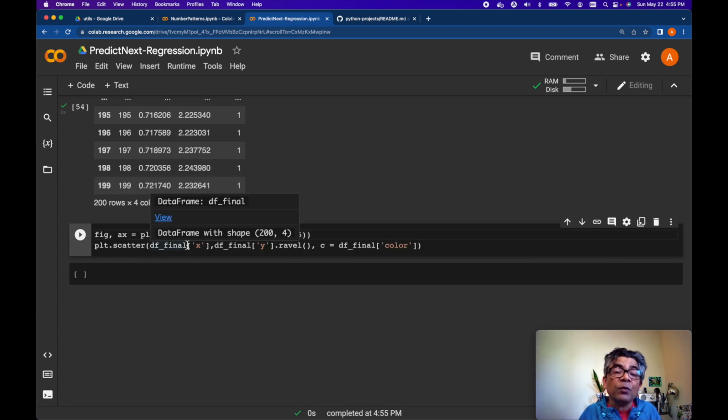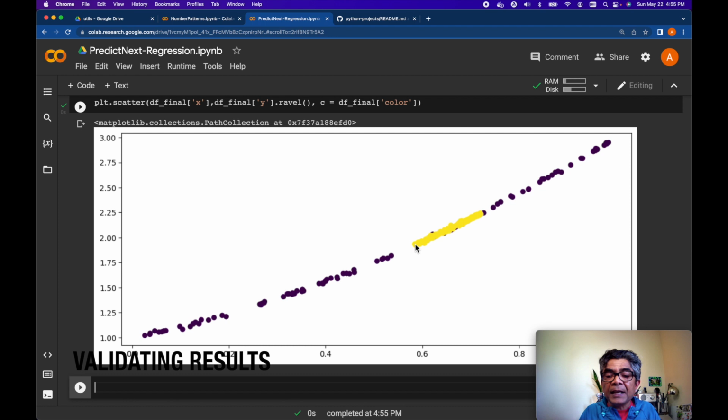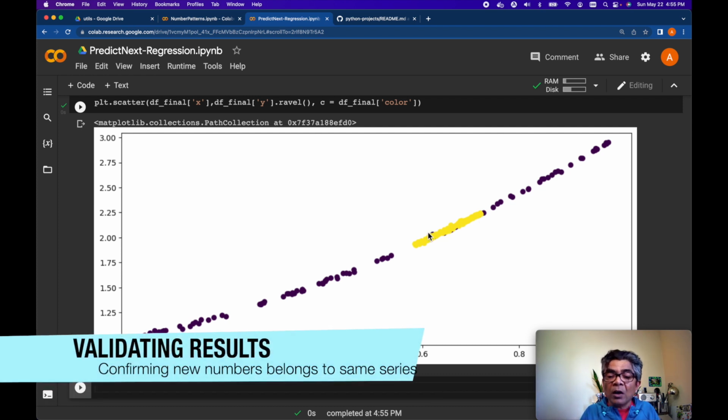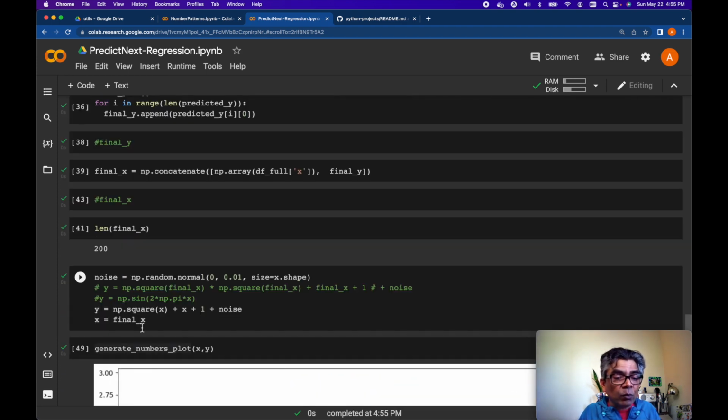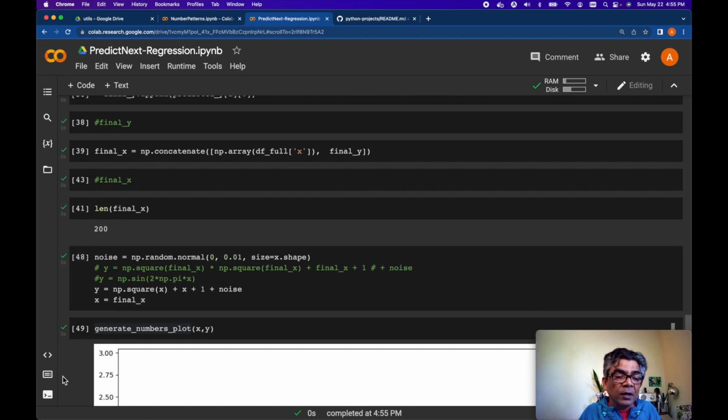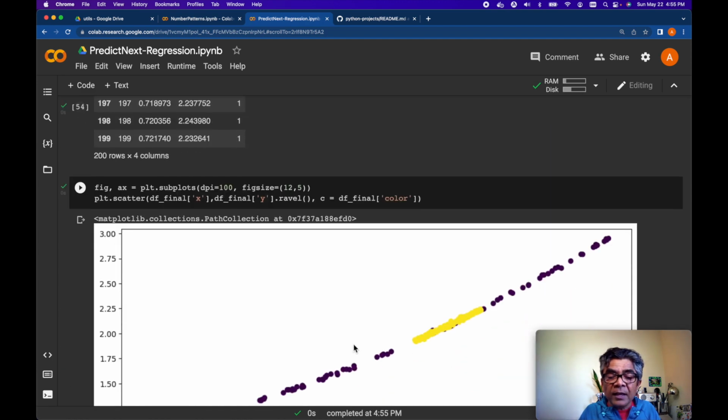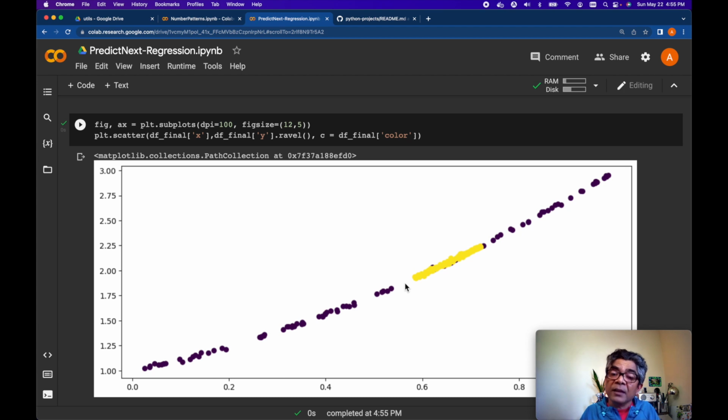Now we are using the data frame to render our graph rather than passing x and y. It's a similar model where we are plotting df_final x, df_final y, ravel, and c is color, where color uses the color code coming from df_final color. This is the area where the predicted values are visible. For our equation, x square plus x plus 1, we predicted 100 new values and they are visible here, and they definitely look like part of the same equation.